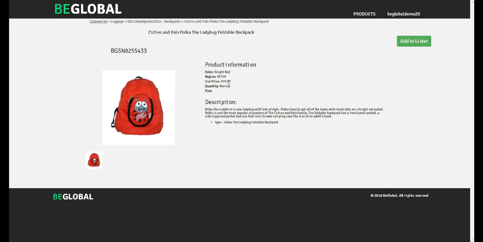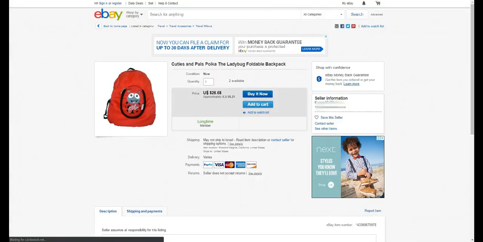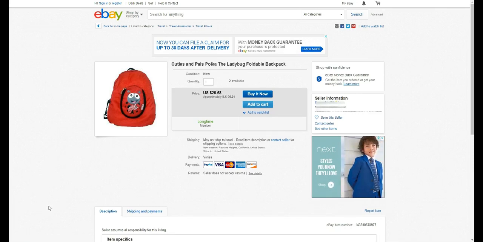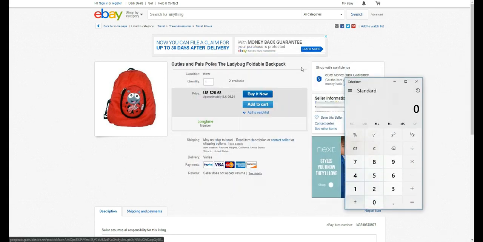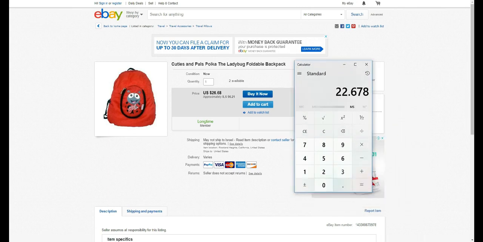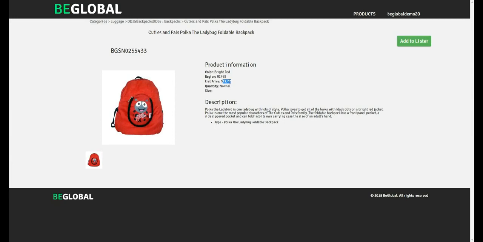You see this one, BeGlobal gave it to me for 19.72, and it's 26.68 here on eBay. Let's open a simple calculator for a second, and I will show you how the price gets there, and you will see that this is exactly what we wanted. We are about to sell it for $26.68. Let's eliminate 15%, which means 0.85. That means $22.67 will remain in my pocket, and it cost me 19. This is exactly the 15% I wanted to gain on that.